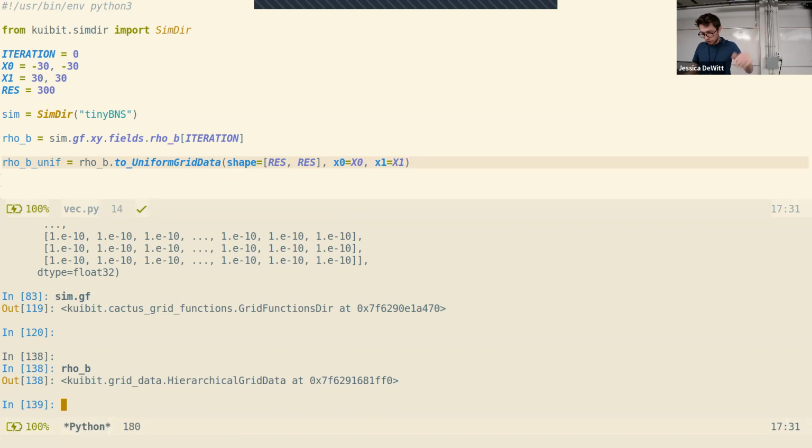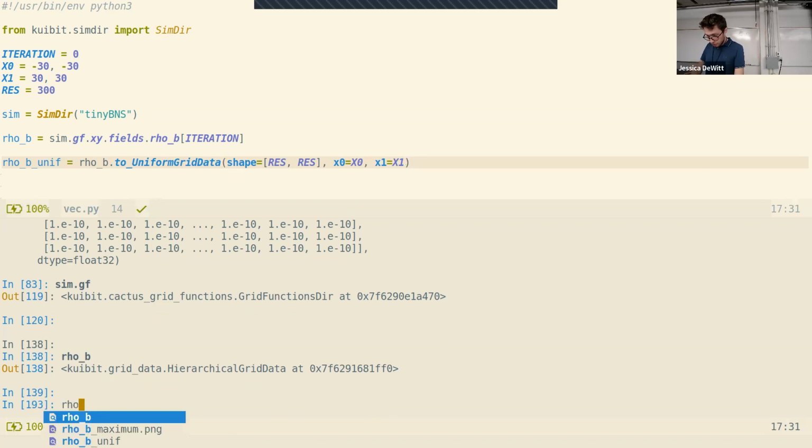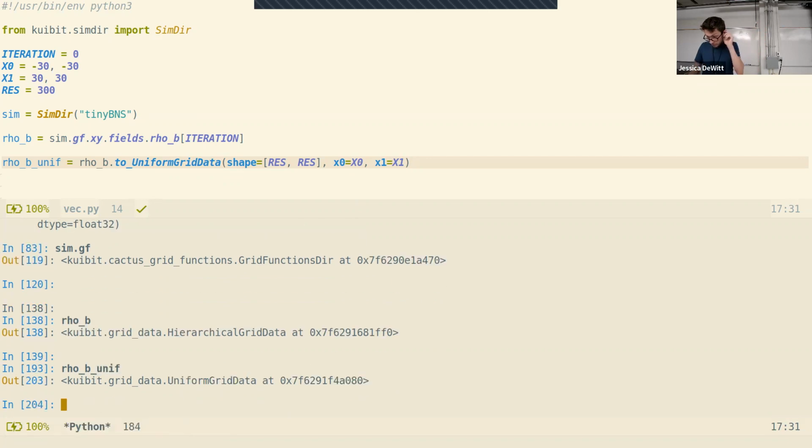Once again, I send the code from the top to the bottom, and let's see if we have our B unif. Yeah, this is a uniform grid data. So now we took all the information that was in all the refinement levels. We used the best information we could use, and we resampled to a small grid that has 300 times 300 points in the region 30, 30. And okay, let's plot this.